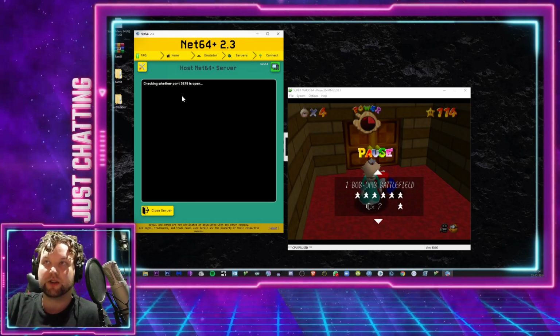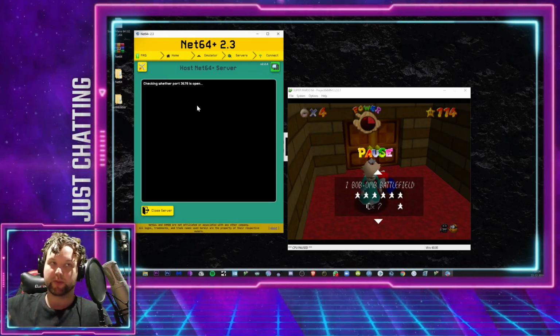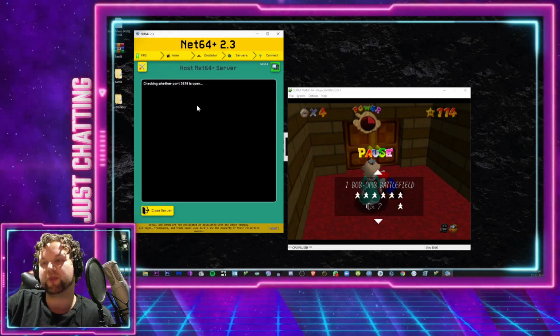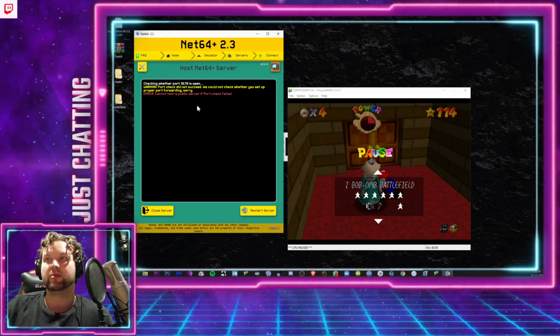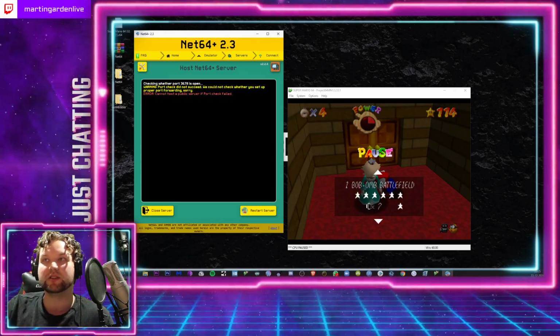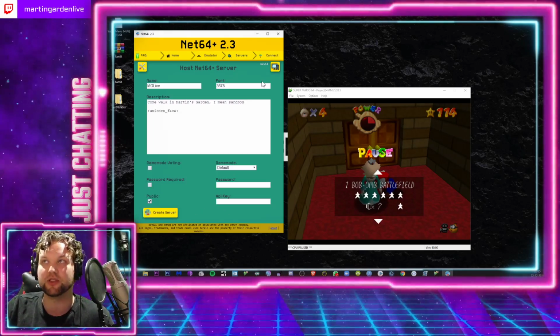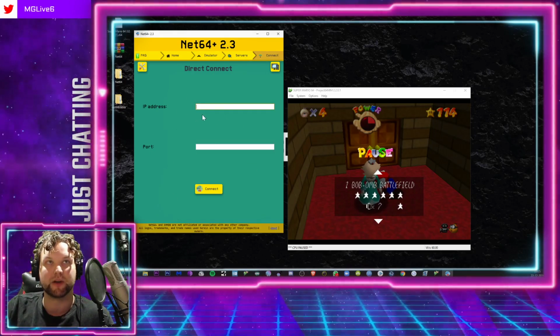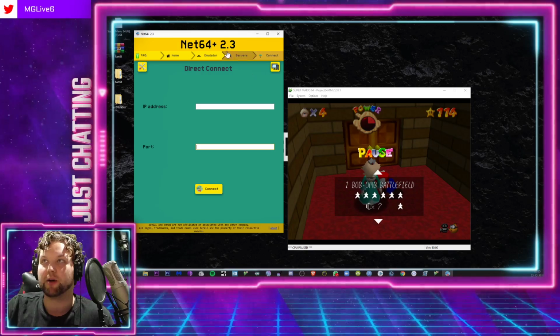So you actually have to go into your router and open up the ports and stuff. But if you just want to join a random server, you don't have to worry about that. So if the port was open, this would work, and I could actually open up a server. And then other people could join my server by typing in my IP address and my port.